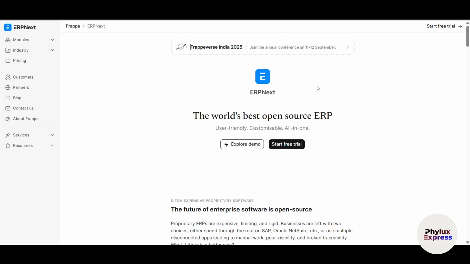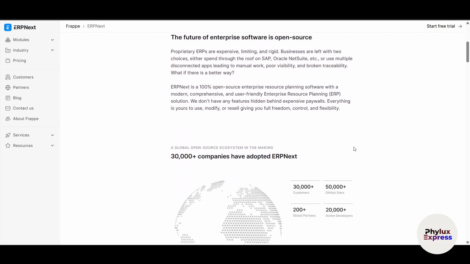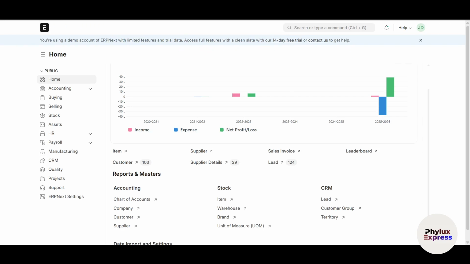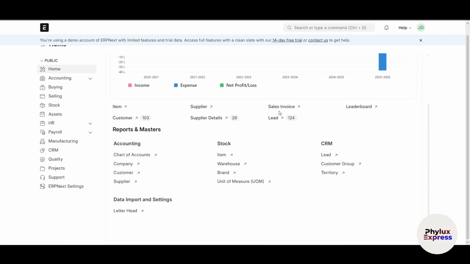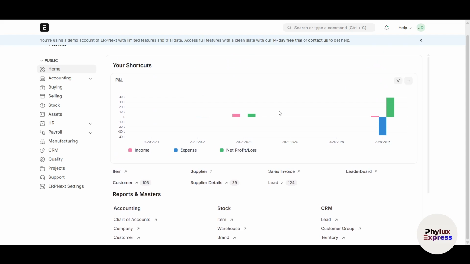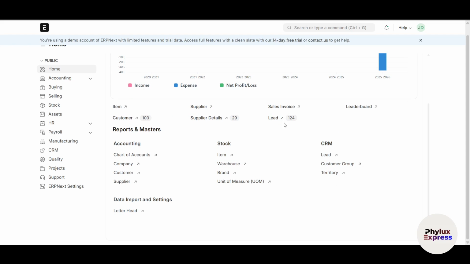Hello everyone, are you looking for a free open source ERP that's powerful and very easy to use? In today's video, I will walk you through ERPNext, one of the most beginner friendly ERP systems in this world. We will cover what it is, how to set it up, how to use its key features and everything.